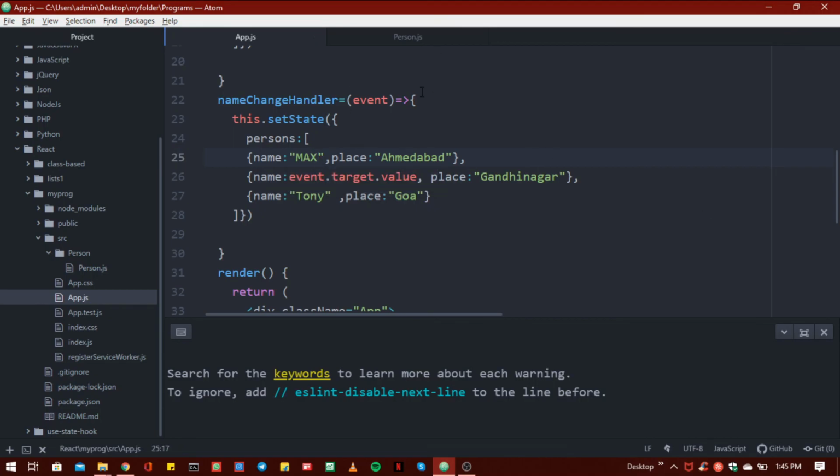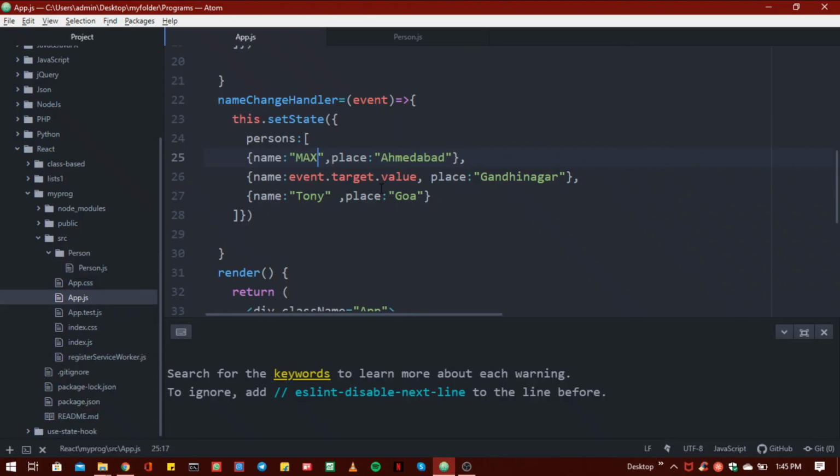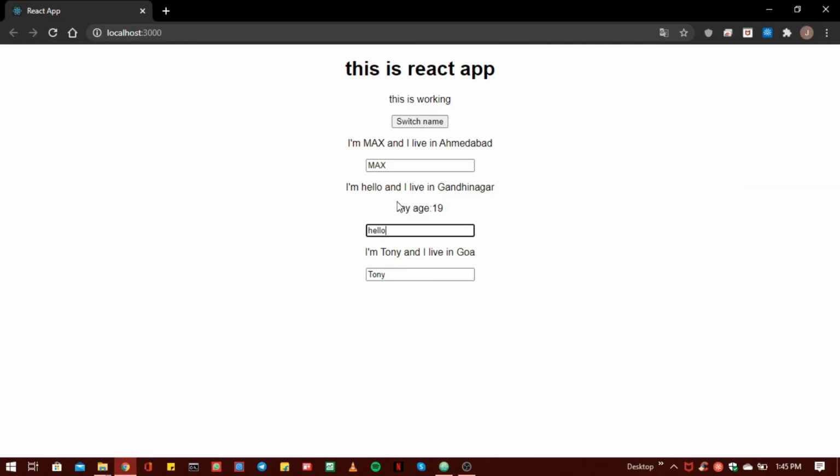Now save both of these files and open your browser, and you can see the new modification. Whenever I write inside my input box, like hello, you can see here the name is automatically added, because we added event.target.value inside our second statement. So this is done only inside my second statement, and here you are not allowed to write anything.